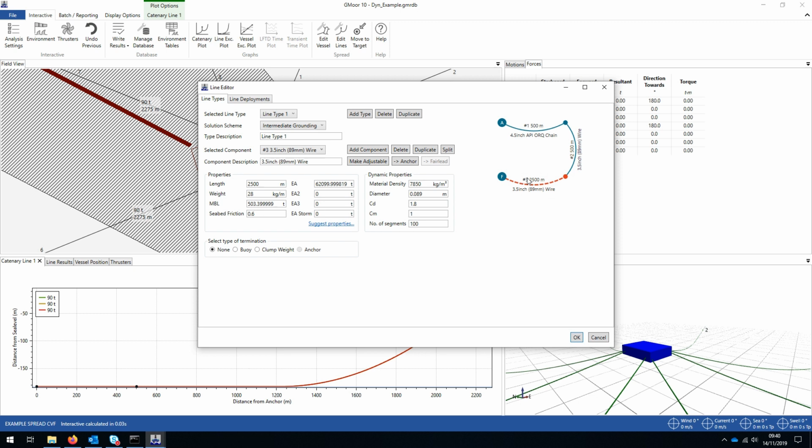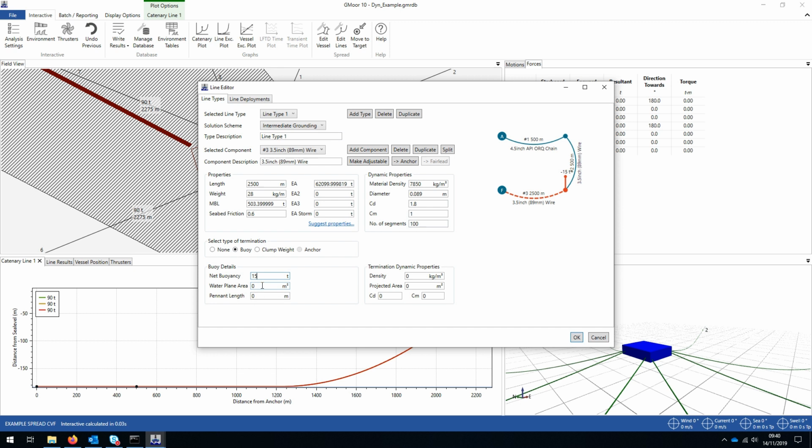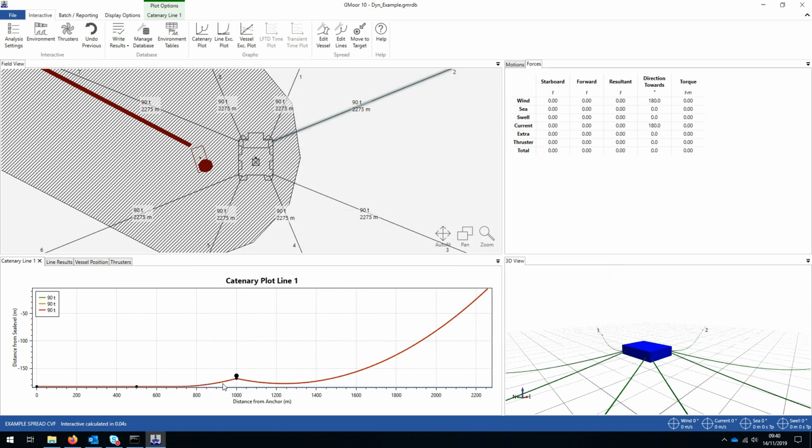And you can see that with this component selected, that's also selected here the connector between that component and the other. So that is where I can then create my buoy. So let's say we're going to create 15 tons of buoyancy, give it a pennant length, and then as soon as I press OK there, you can see now that roughly at 1,000 meters we've just introduced that buoy and we've now got a bit of clearance from the seabed.